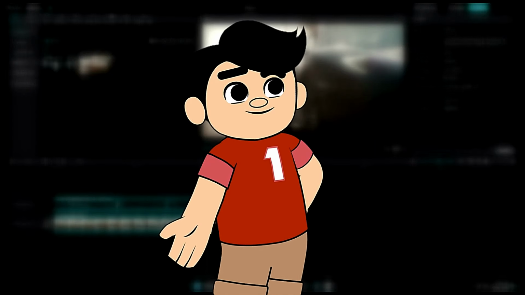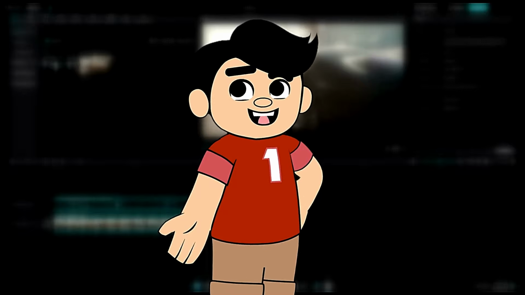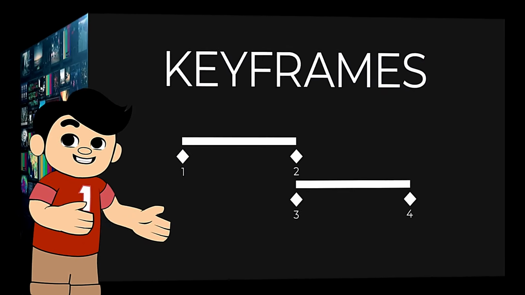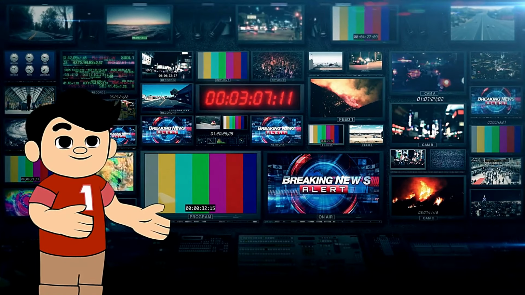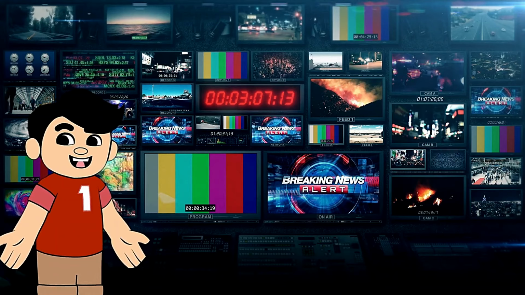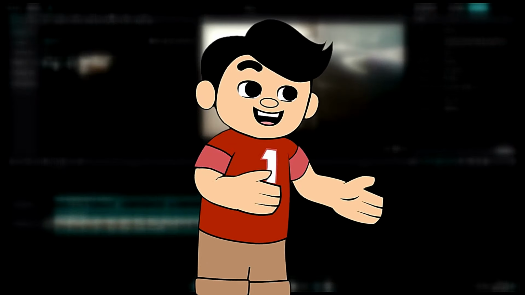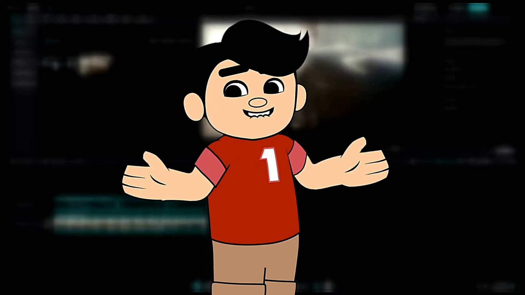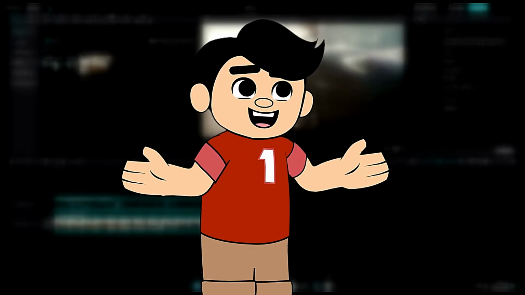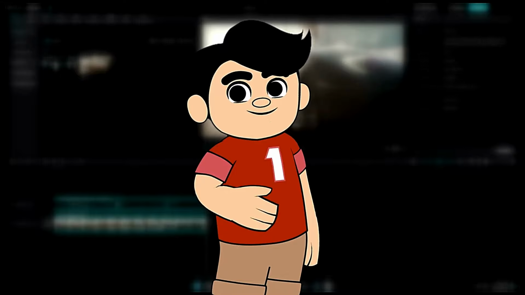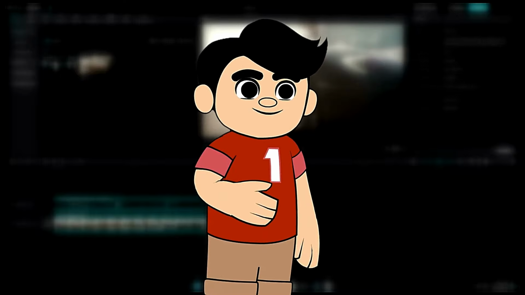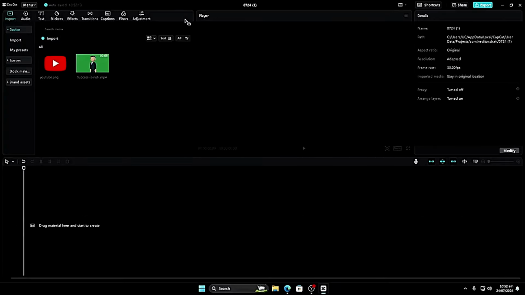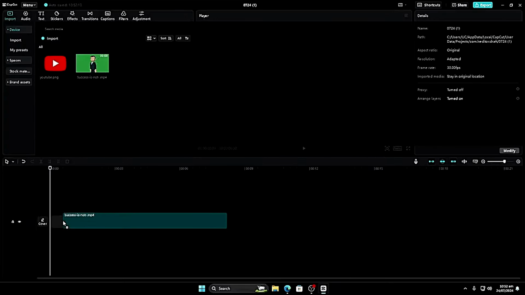Keyframing. Keyframing is a powerful tool in video editing that allows you to create smooth transitions and dynamic animations. By setting keyframes, you can control the movement, opacity, and position of video elements over time. This technique is essential for adding special effects, enhancing visual storytelling, and creating professional quality videos. Whether you're animating text, adjusting color grades, or creating complex motion graphics, keyframing provides precise control and flexibility in your edits.